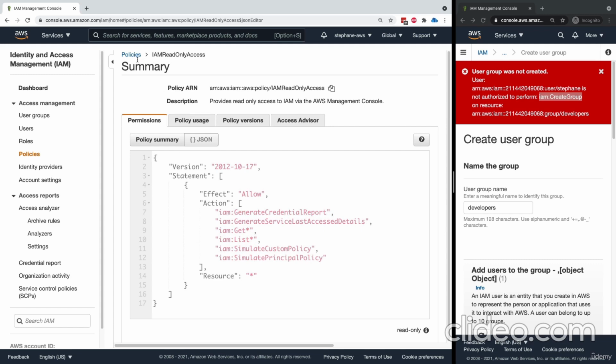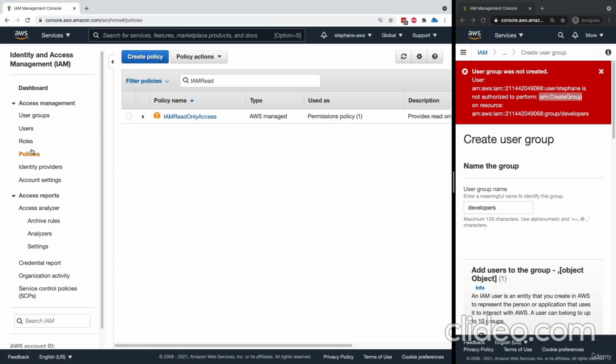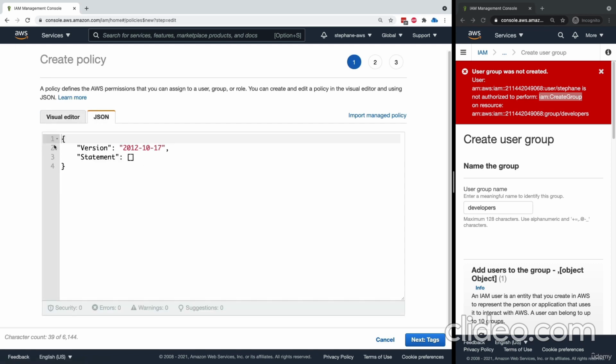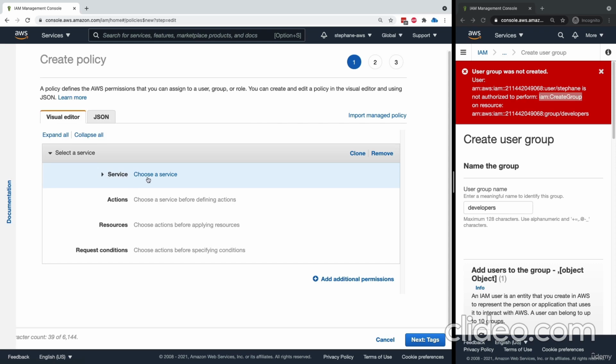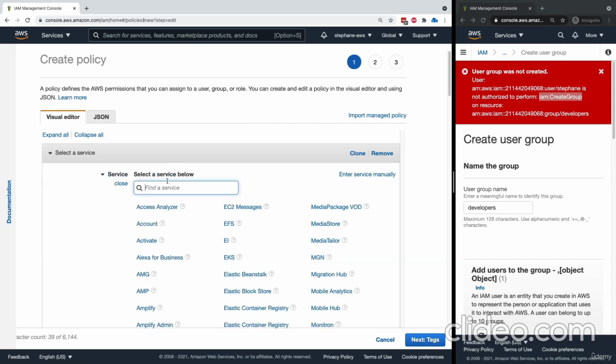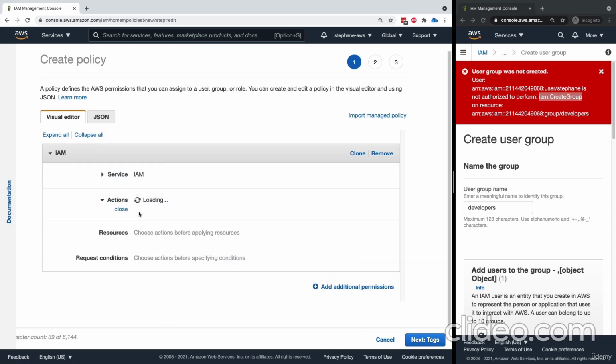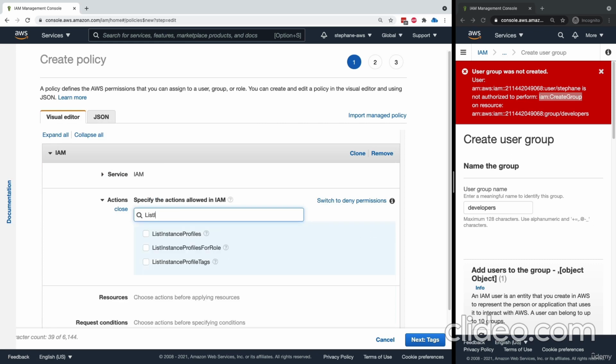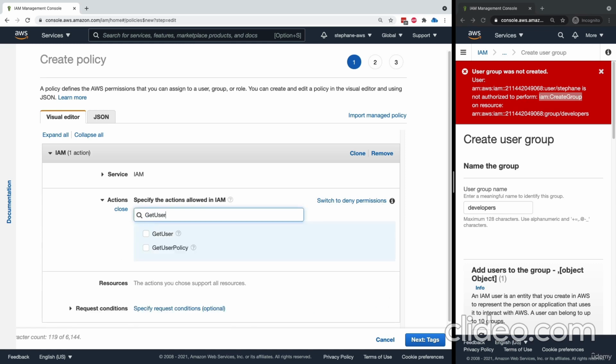There's also a way for you to create your own policy. So you can go back to policies and create policy. You have two ways of doing it. Either you write plain and simple JSON, or you can use a visual editor, which is quite handy. For example, we can choose a service, IAM. Then we can choose an action, for example ListUsers. So I can filter for list users. Perfect. And I can do GetUser. So let's say we want to add these two actions.